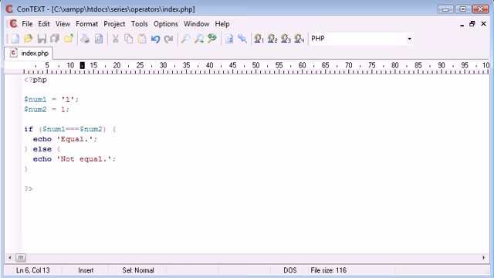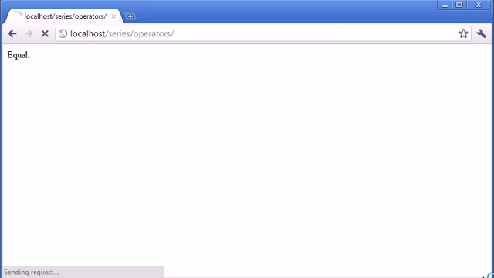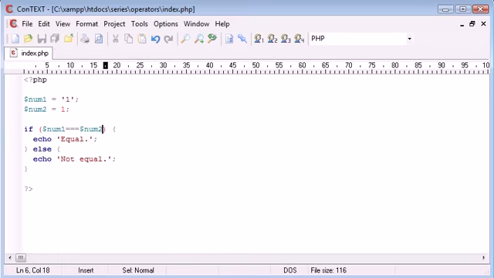But what triple equals does is compare not just the value, but also the data type. So if the data type does not match, using the triple equals, then we're going to be echoing out not equal, because this statement will be evaluated as false. So let's give that a go. Let's refresh. You can see that now, just by adding in that extra equal symbol, we're saying not equal. So we now know that 1 as a string data type is not equal to the number 1.